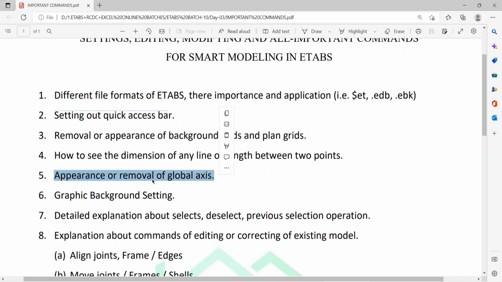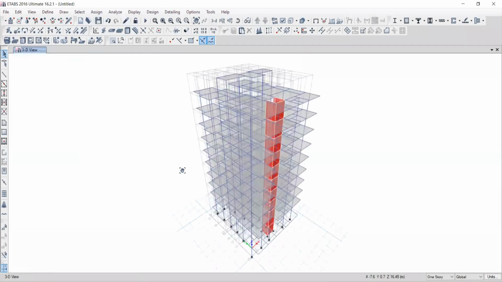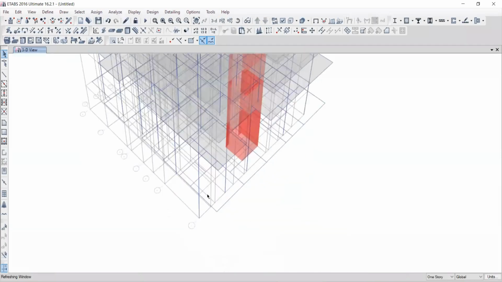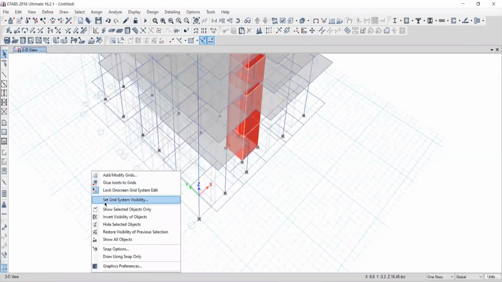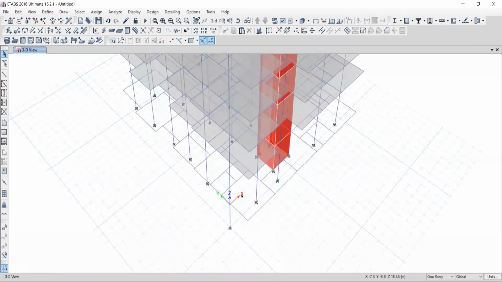Appearance or removal of global axis. Come back to your ETABS. Take the 3D view. This is the global axis. Right click, grid system visibility. I don't want to have these grids. Right click. Now grid is off. Global axis X, Y, and Z. This is called as what?